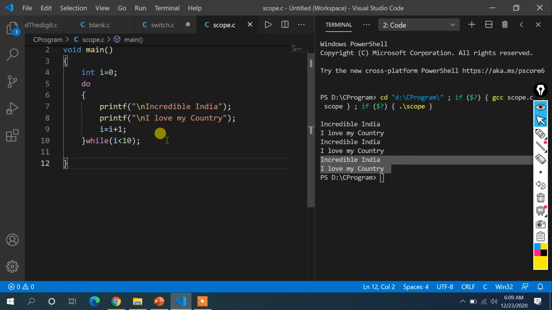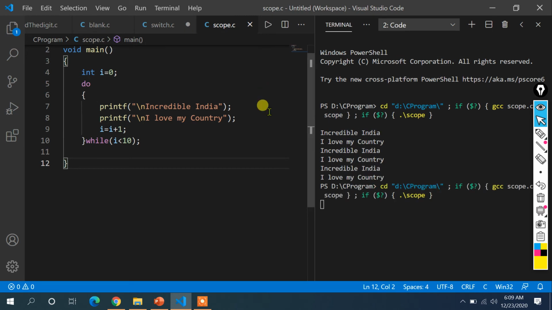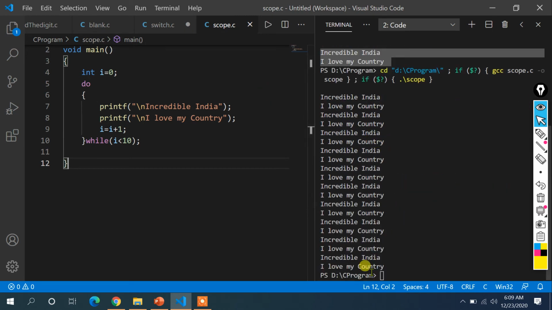So let me show you what the output is. If you run it, you can see the output gets displayed 10 times. Similarly, if you want to change it, let's say I start with 0, but instead of writing i = i + 1, I write i = i + 2. What will happen? Obviously it will be reduced to 5 times because we are incrementing it by two.